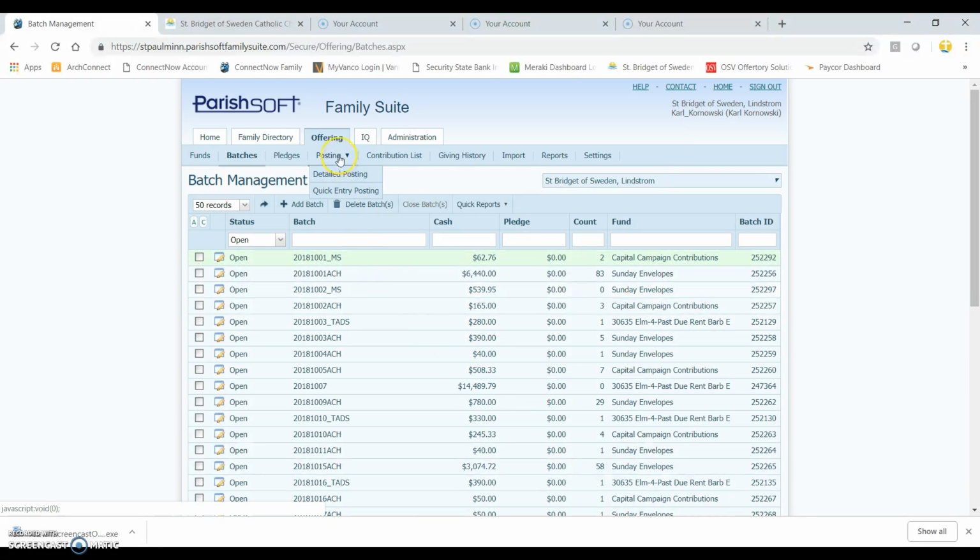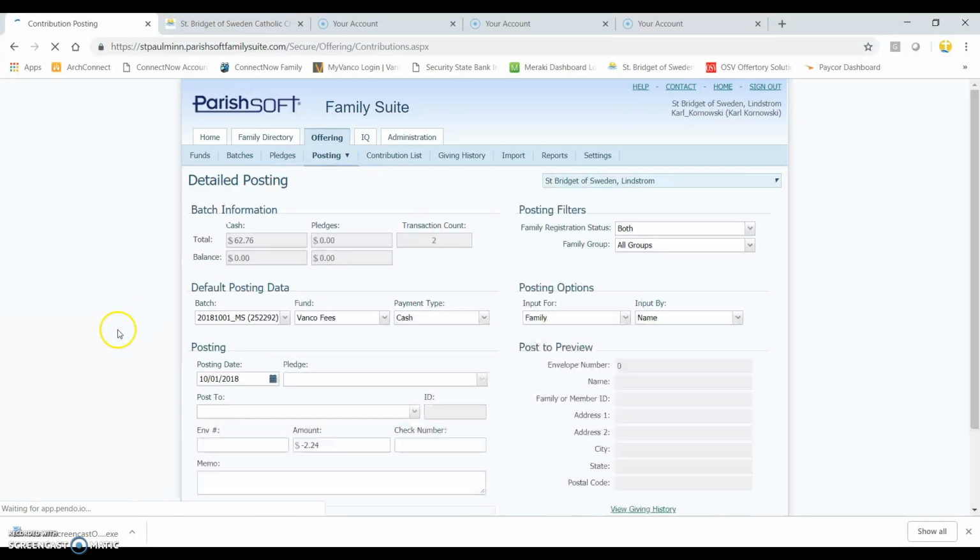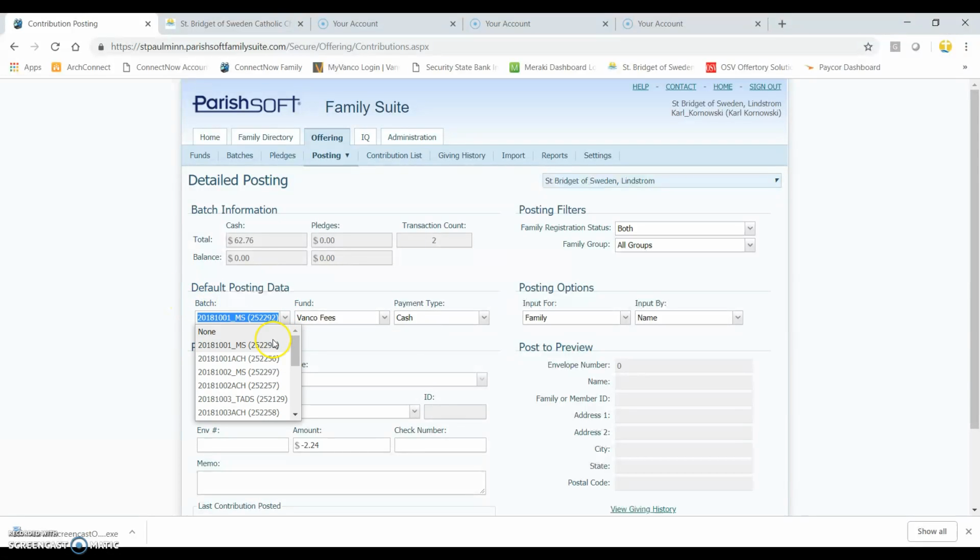Now, we're going to go ahead and do the posting on this. So I'm going to go to posting, detailed posting. And you can see all the information from the last transaction I did is still populated. So we have to change that. We're going to start with the batch right here. And we are going to change it to the next MS batch, the one we just created, 10/2. We have to change the date because it does not automatically change.